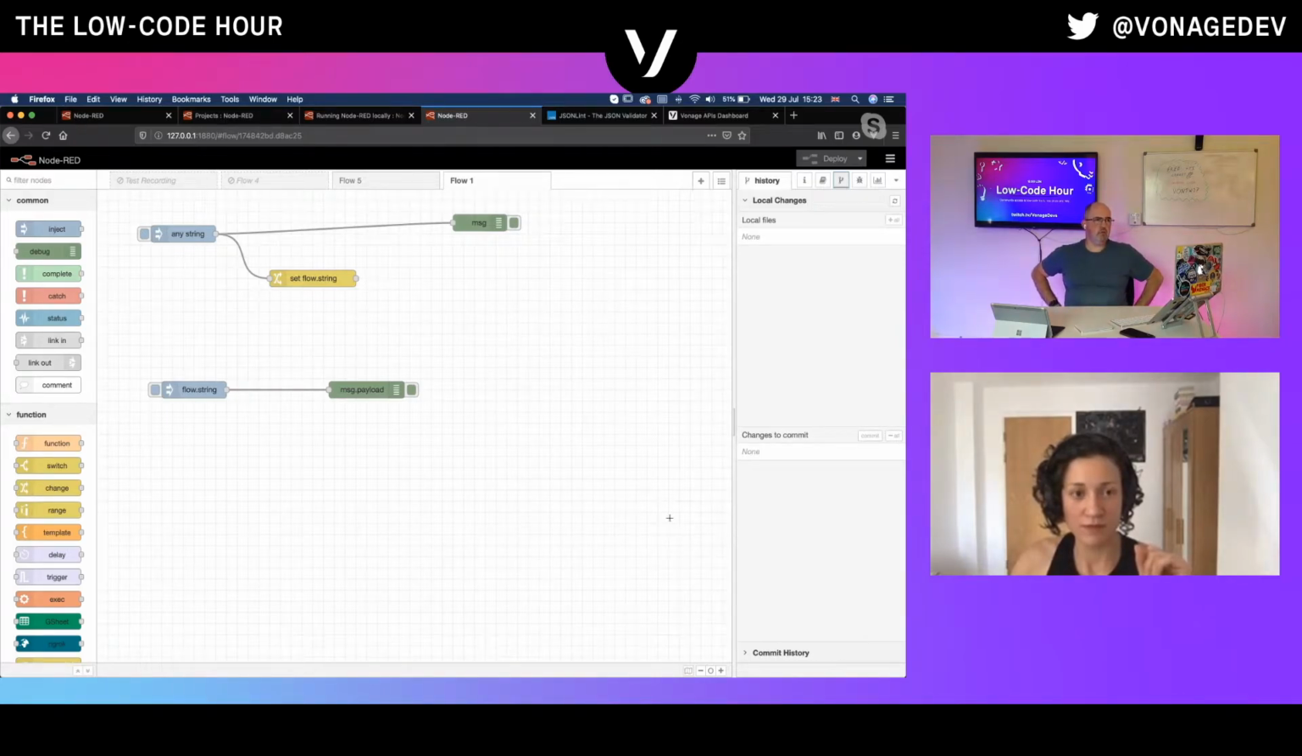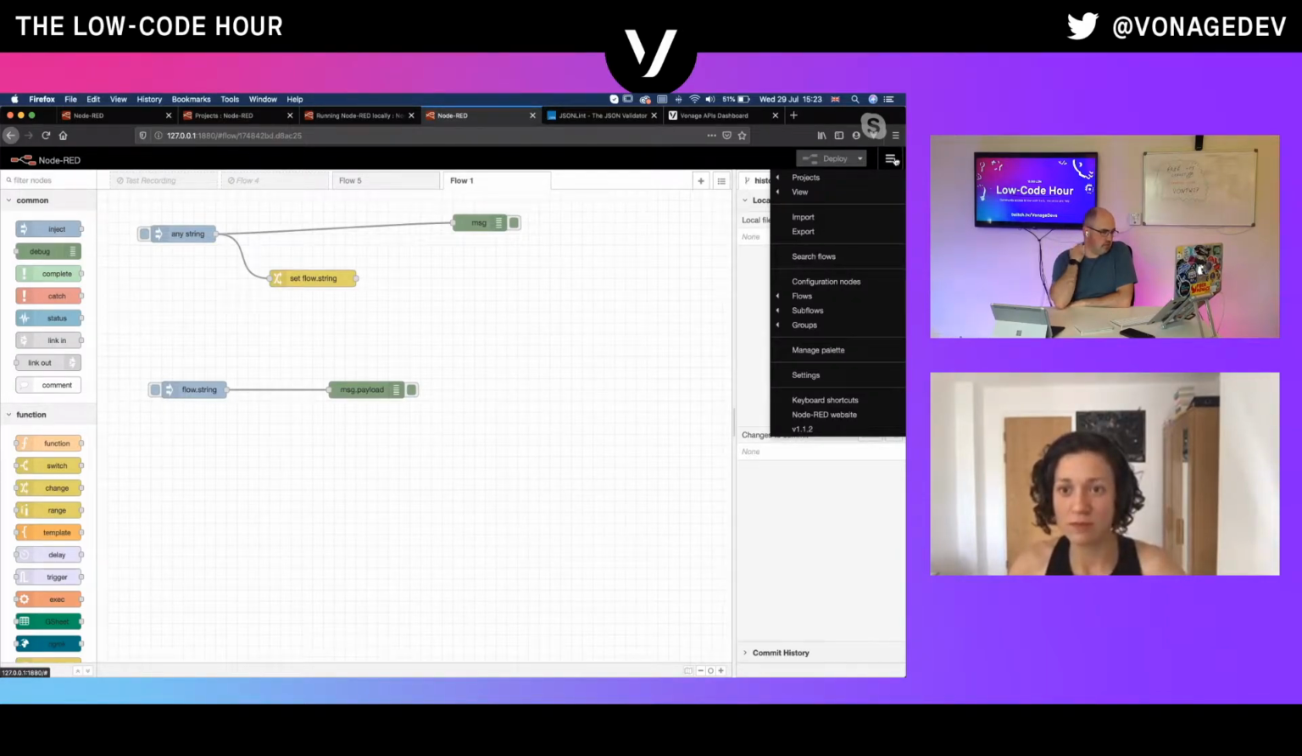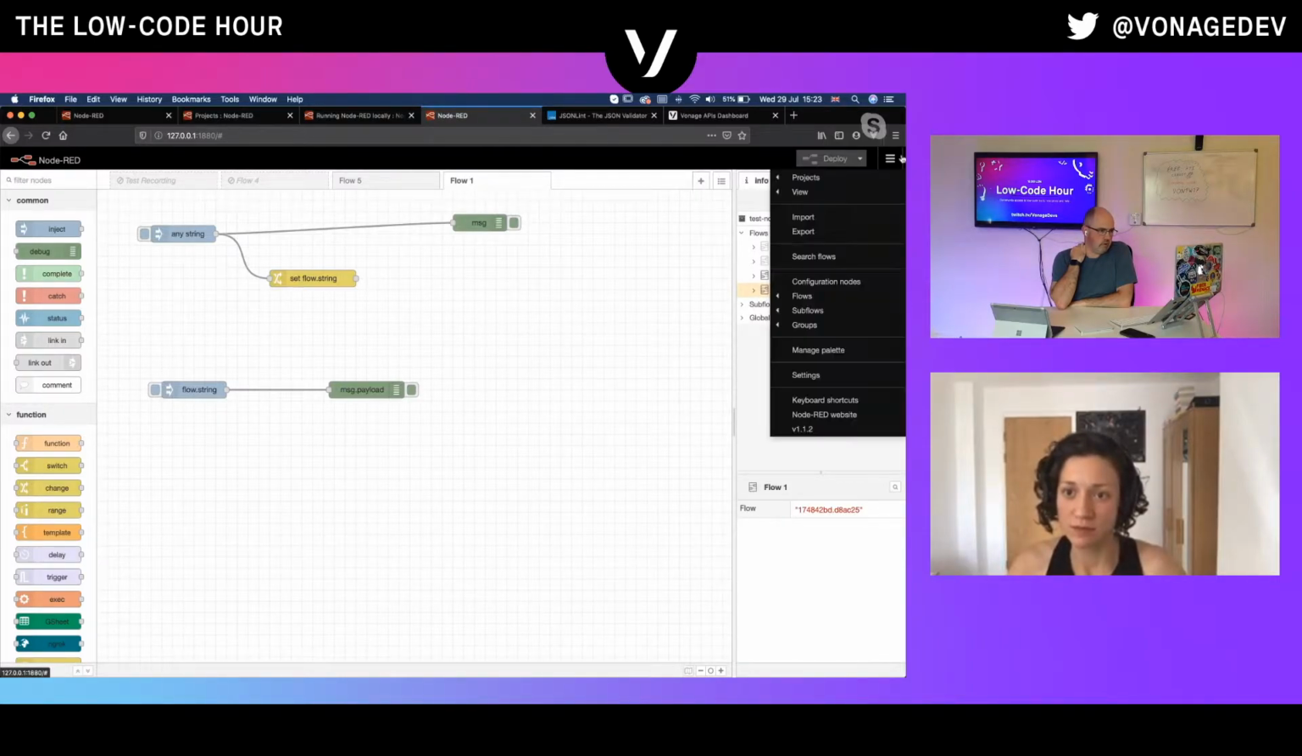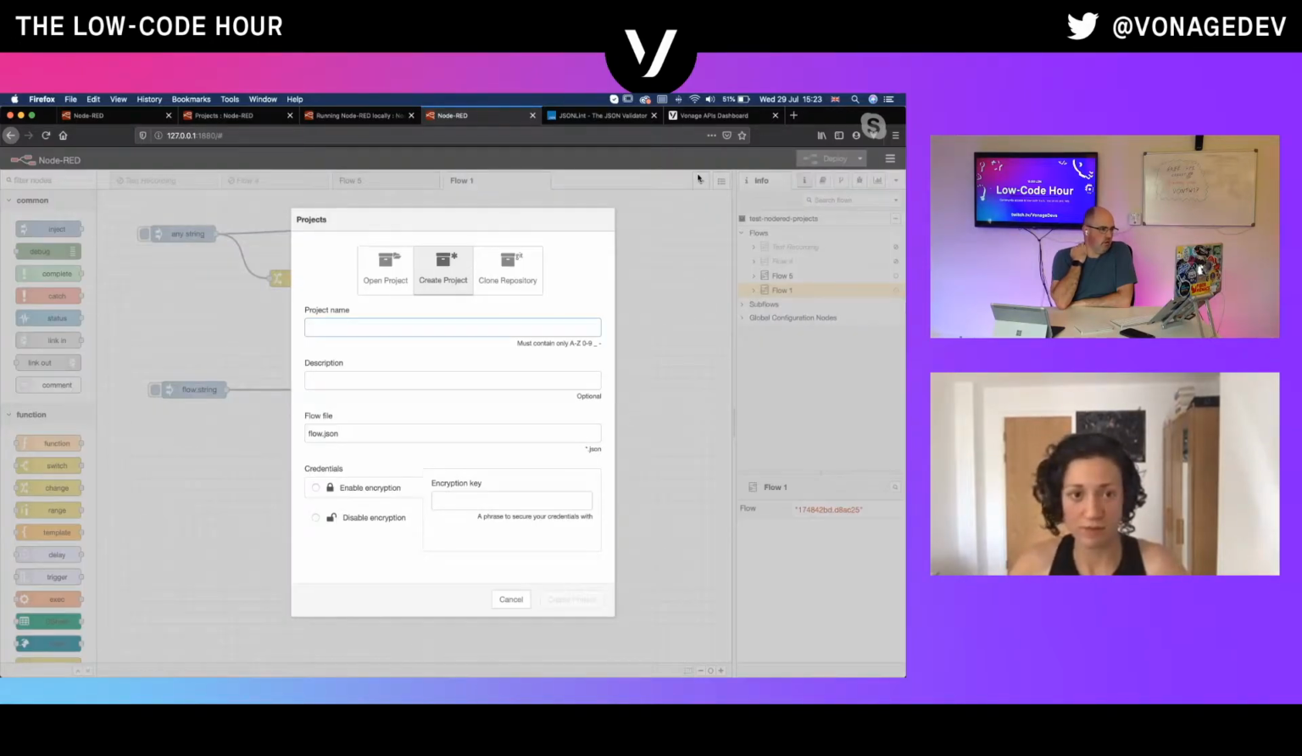If you go to the menu, the normal top one, now look in projects. Yep. Let's go project, new, and start a new project. And now let's create a new project. There we go. So we can actually do the encryption piece of the credentials there, which is quite nice.